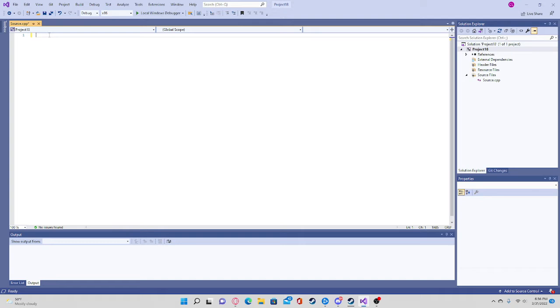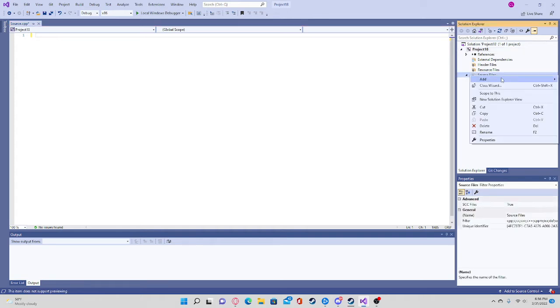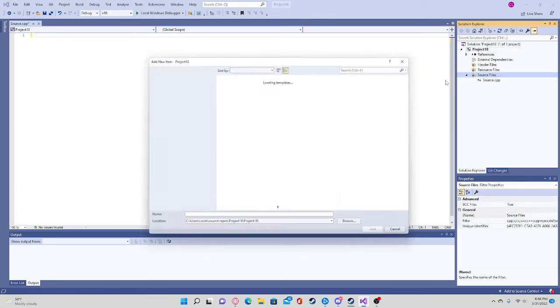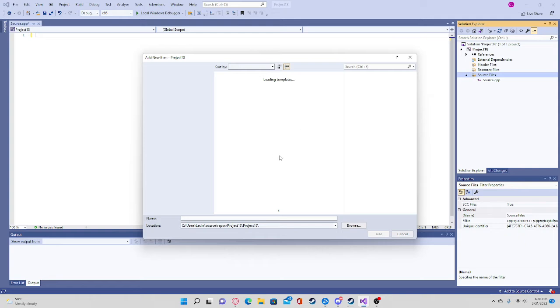So first thing we're going to do, to be able to write code, you need to right click on source files, click add, click new item. And then you're going to click the C++ CPP file.